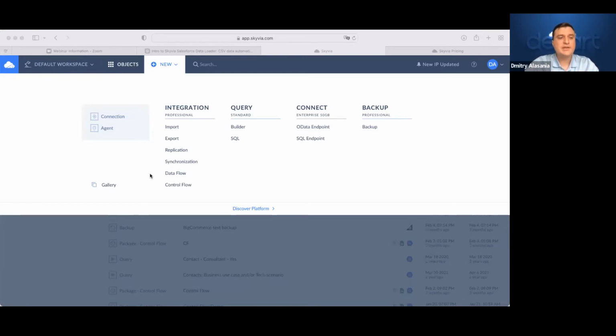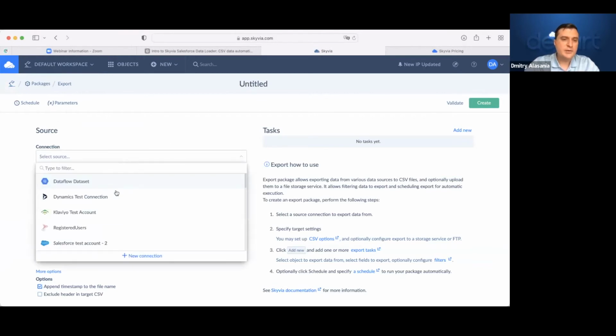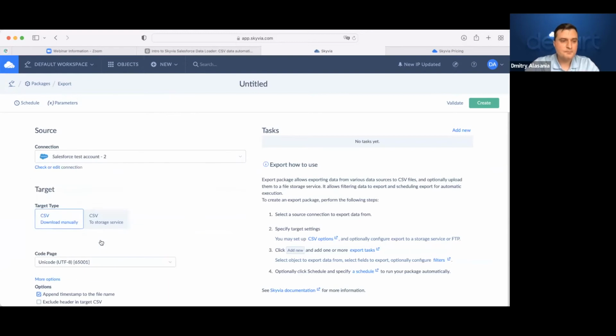The export package, let's select it. The export package was designed for exporting data from cloud apps and databases in CSV files. You select the data source from which you want to export your data, and then select a target and create your first task. So given we're speaking about Salesforce and integrations around Salesforce, I'll choose Salesforce as a task connection here.